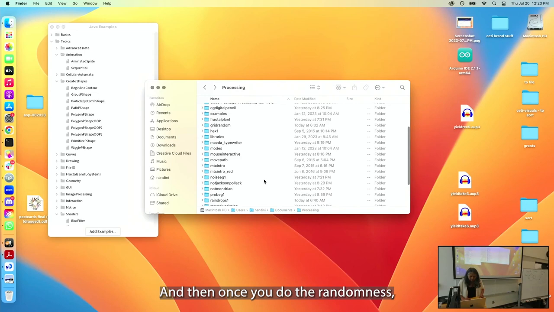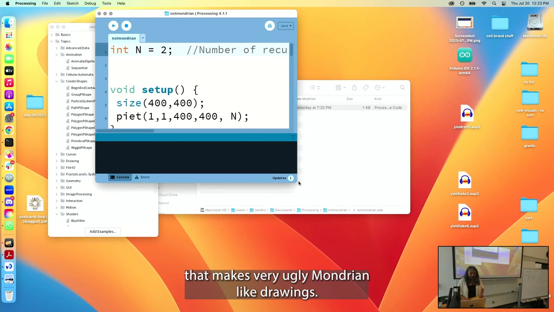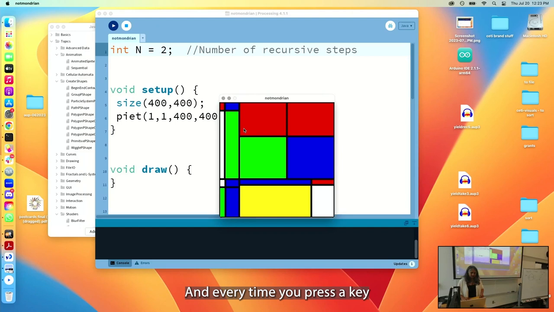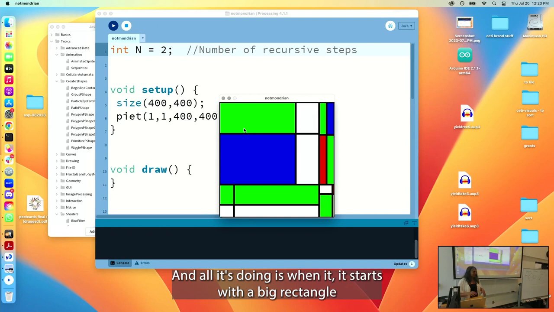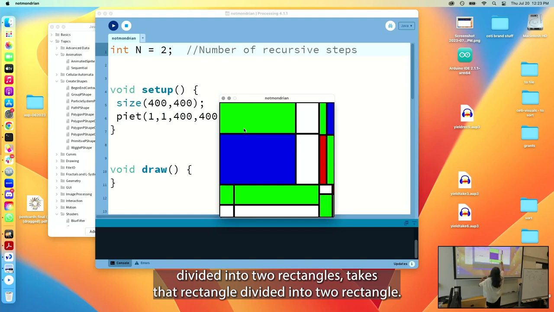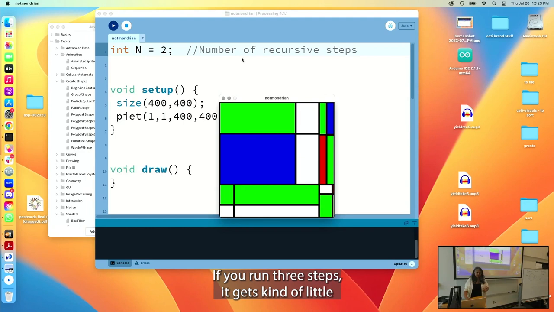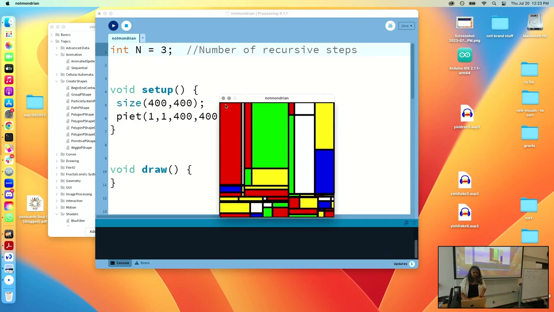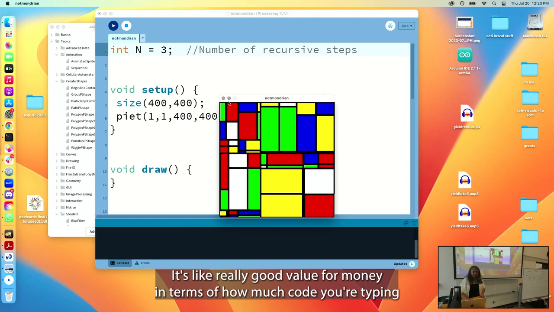the not Mondrian. This is another recursive function that makes very ugly Mondrian-like drawings. Every time you press a key, it generates a new one. You give it the basic template of colors, and all it's doing is starting with a big rectangle, dividing it into two rectangles, then taking that rectangle and dividing it into two rectangles. So it's only running two steps. If you run three steps, it gets kind of little. But you notice, it's not bad. It's really good value for money in terms of how much code you're typing. That's it. It's calling itself four times.